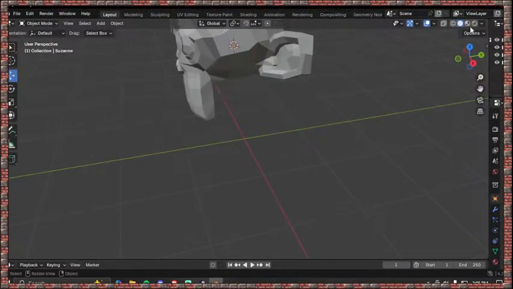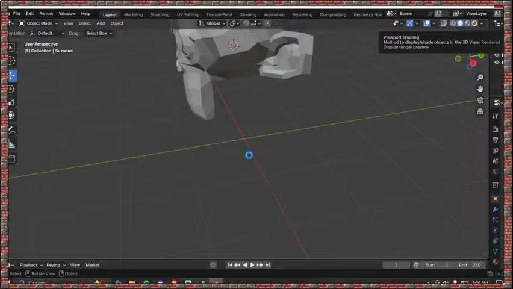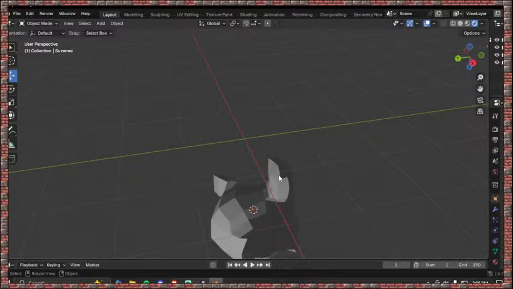God damn it. We got viewport shading. Oh, I think we fucked up. Oh no, it's not responding. No. Oh god. Ooh.